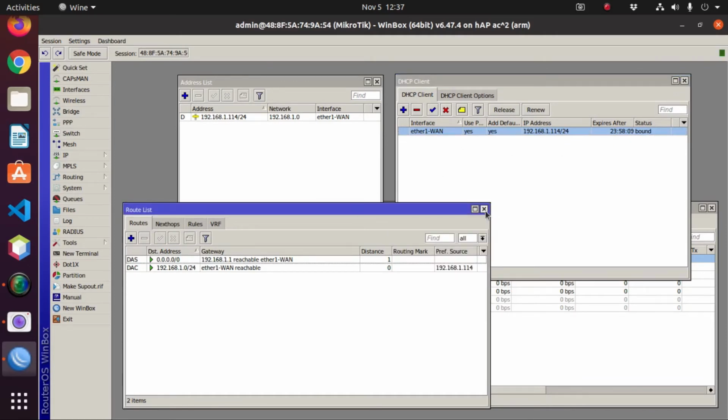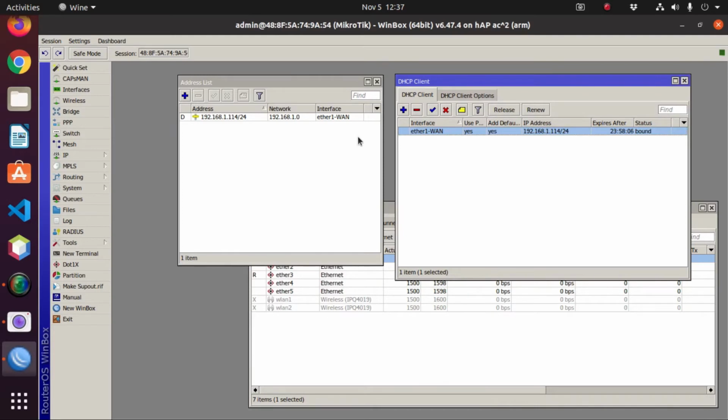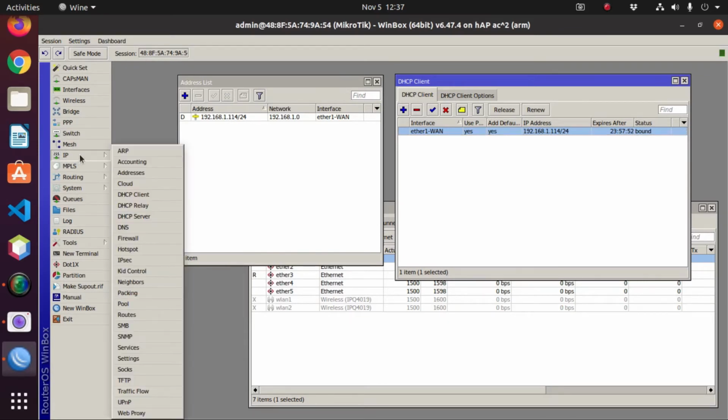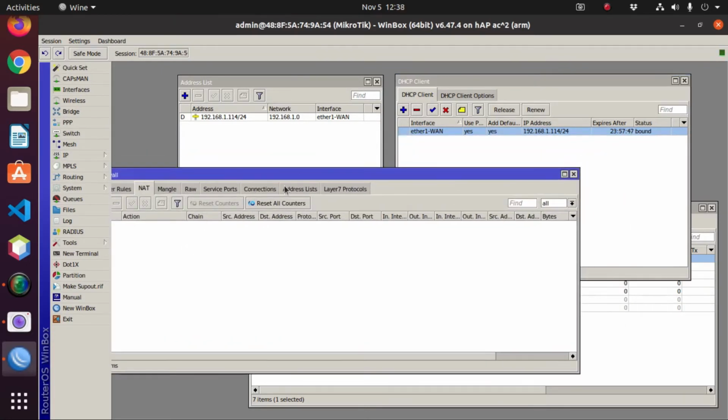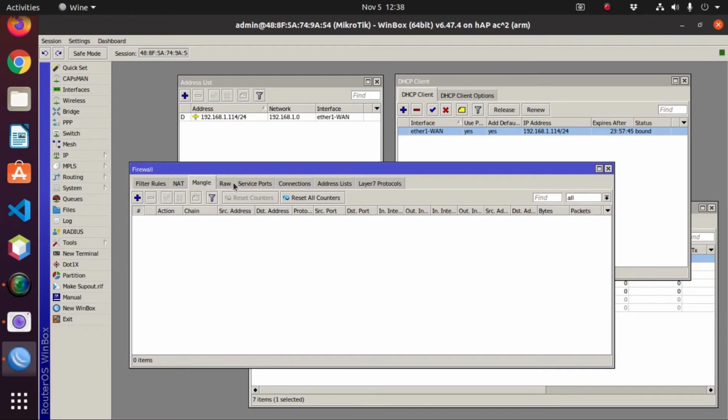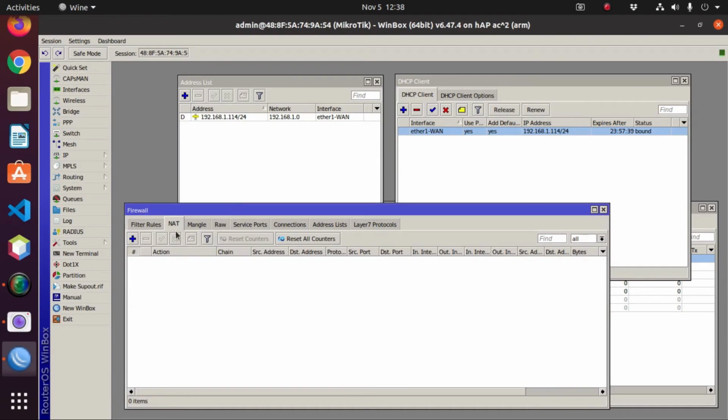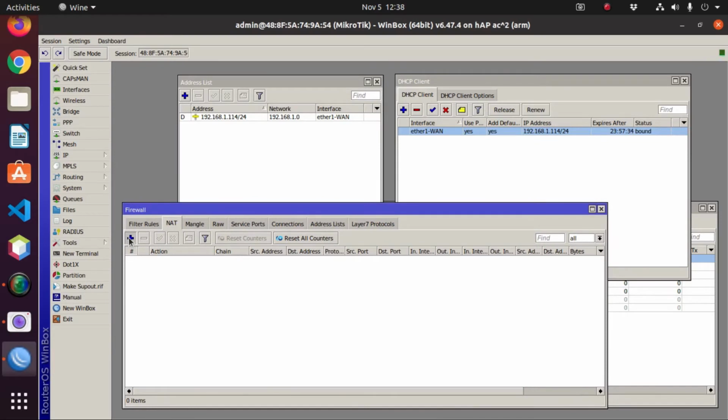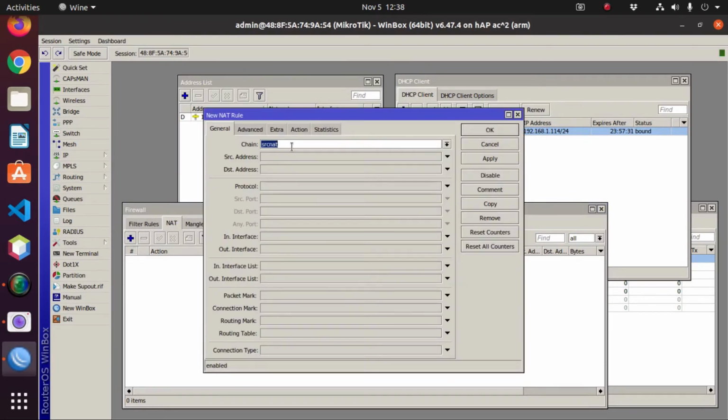So the next thing we need to do is configure the firewall NAT, network address translation, and it's done here at IP, and then firewall. And under firewall, we have filter rules, mangle, and we are going to go to NAT. We're going to make a network address translation on Ether 1. So we click on plus, and then this is a source NAT.